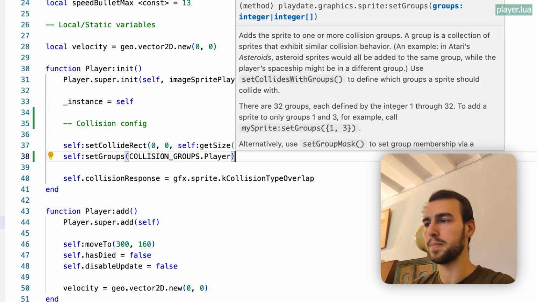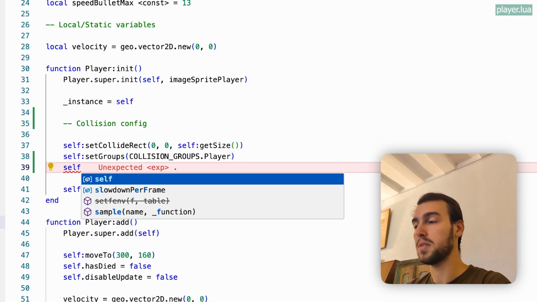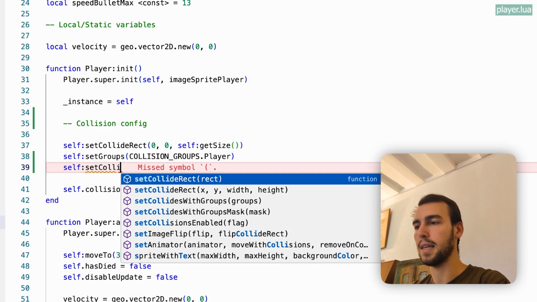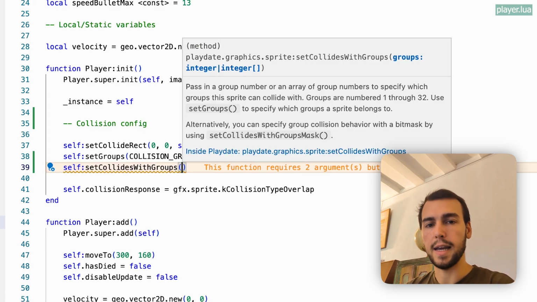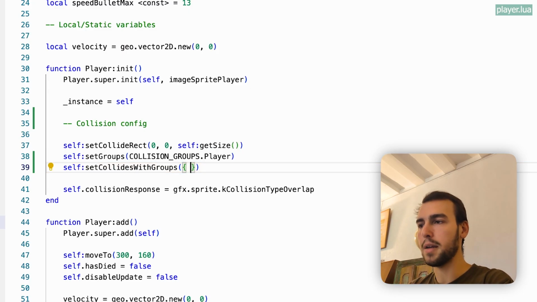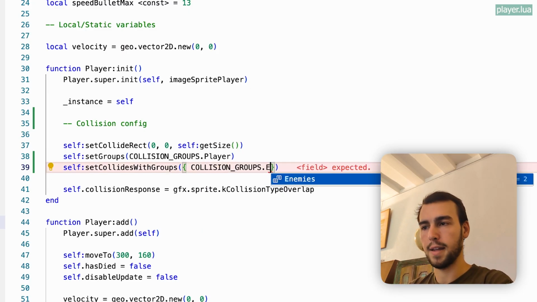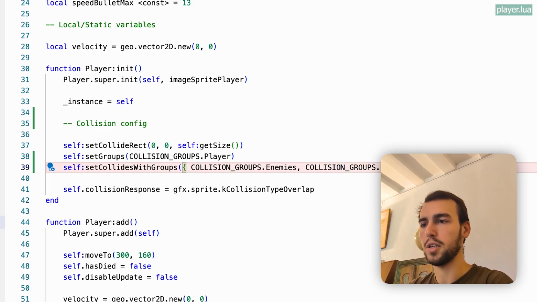Sorry, not human. Player. And then we're going to set the collides with groups. We're going to do self::set collides with groups, open brackets. And here there's actually going to be two groups that we collide with, not the bullet, but we're going to have the collision groups dot enemies and the collision groups dot human.